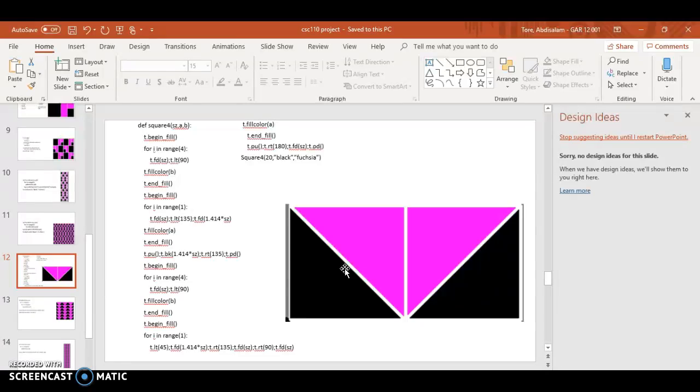And for i in range 1, T dot forward size. Left 135. Forward size times 1.414. And that's the proportion between the diagonal line and the regular side of a square. Fill that color as A so that it looks different. See this different hue. And do the same here. Slightly different. And it sort of makes a triangle within the squares, or a rectangle.